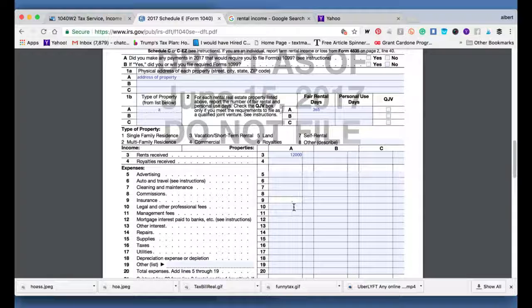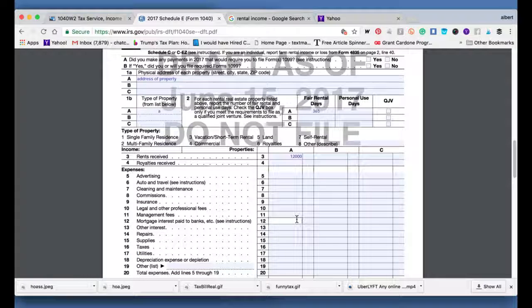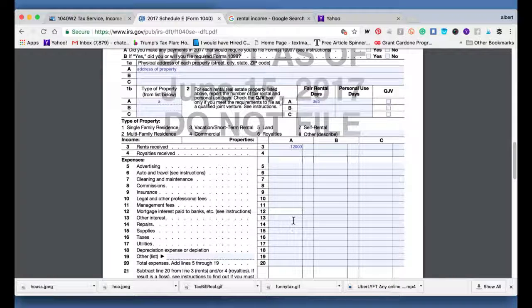If you pay for insurance, if you have legal and professional fees, on this line you put the management fees. Okay, you have a mortgage, it goes there. Line 13 is credit card interest. Line 14 is if you have repairs. Line 16 is supplies. Maybe you have to buy some other stuff.